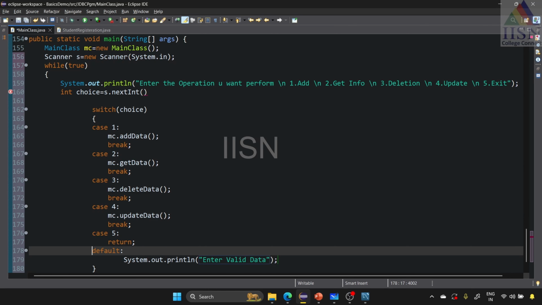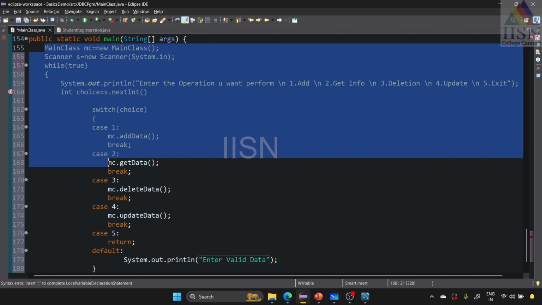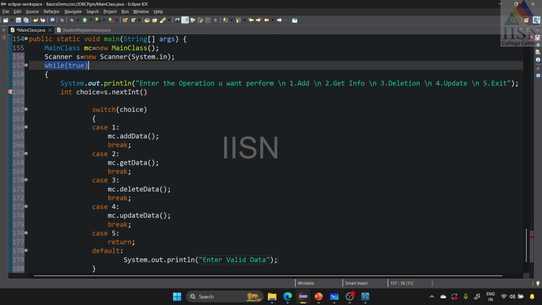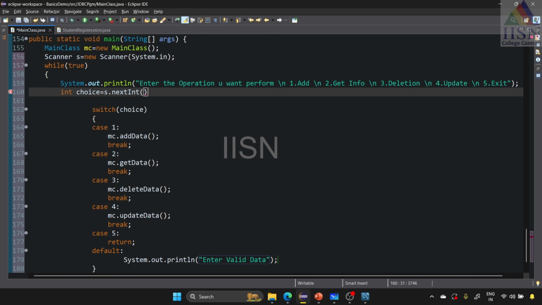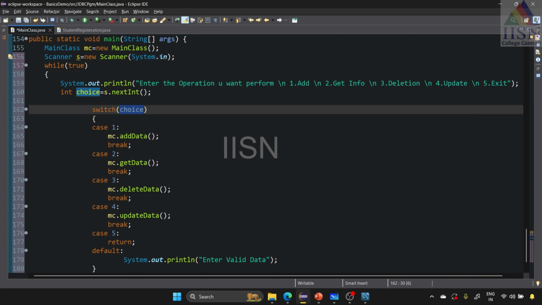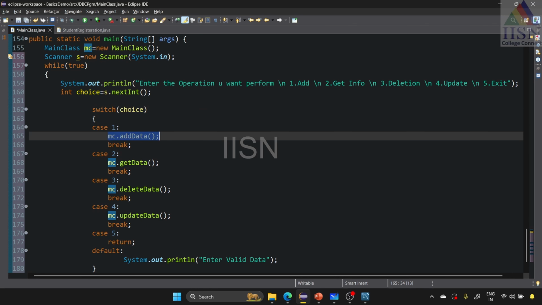What I did previously, whenever we perform any operation, we change the method name in the main method. So instead of this, I'm going to create one Scanner class for reading the input choice from the user, and I'm going to write a while statement. If the while condition is true, it keeps on asking the user for a choice. So 1 for add, 2 for get, 3 for delete, 4 for update, 5 for exit. Then we read the input from the user and store it in the variable choice. Then we pass the value to the switch case, and if the user gives 1, we call mc.addData, then break.